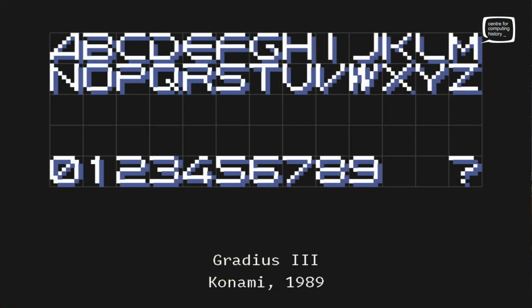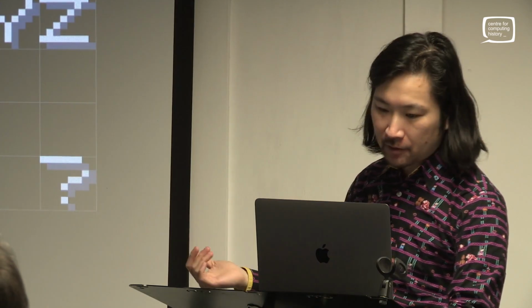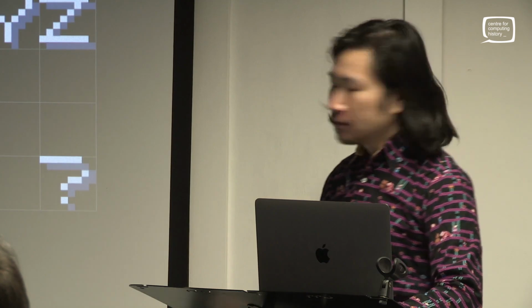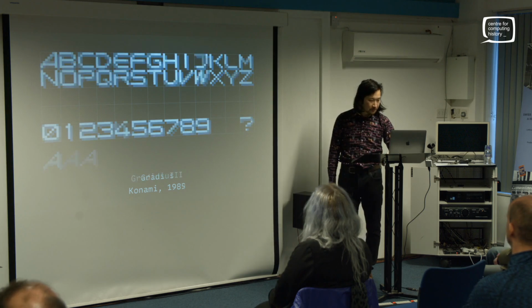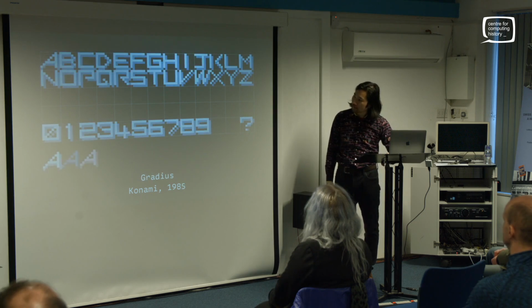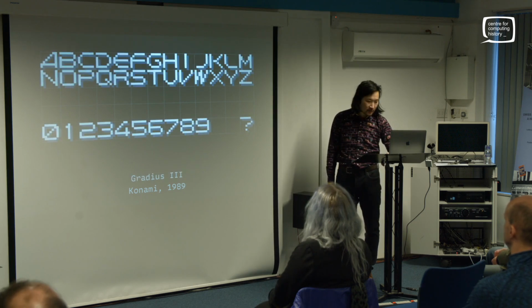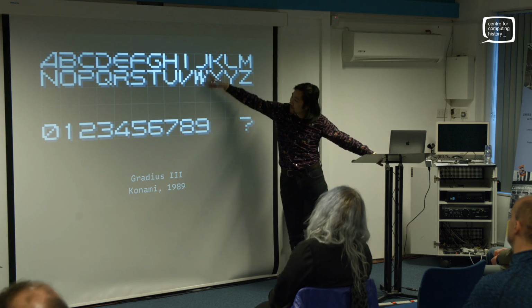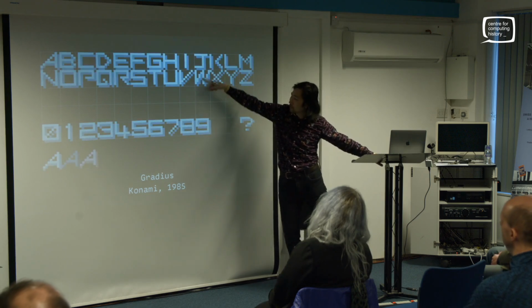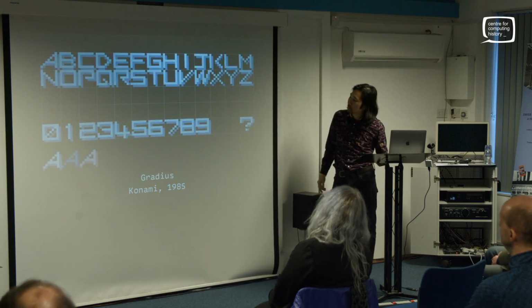And in Gradius 3, the letter forms look more rounder, so it becomes a little more legible or easier on the eye. The Gradius 2 actually uses the same typeface as 1. It's hard to say which is my favorite. They have different pros and cons. I don't think I like this W, but in this one, W is more successful, for example.